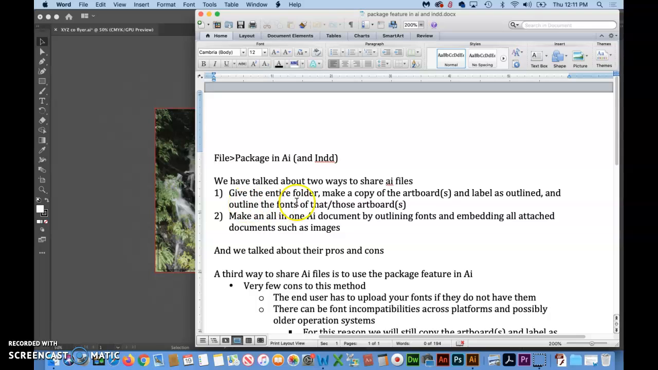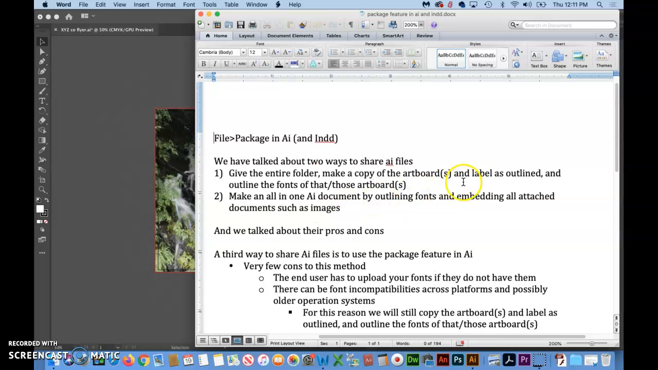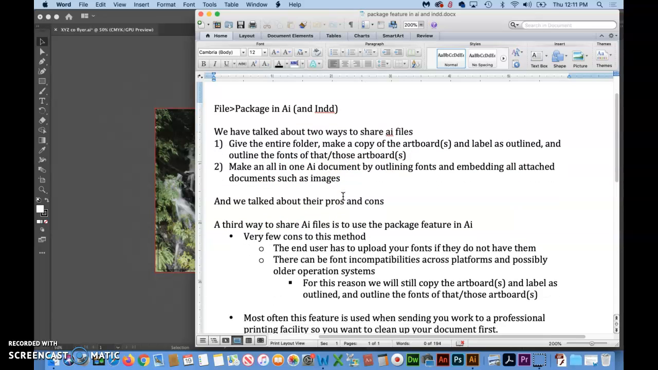You can give the entire folder that you're working on to the person to share it, but you have to be careful that everything is actually there inside the folder. Then you make a copy of the artboards, label those copies as outlined, and then outline the fonts in those artboards. Then make an all-in-one Illustrator document is a second way to share the Illustrator file, and in that one you similarly outline the fonts, and then you also have to embed all of the attached documents such as images.